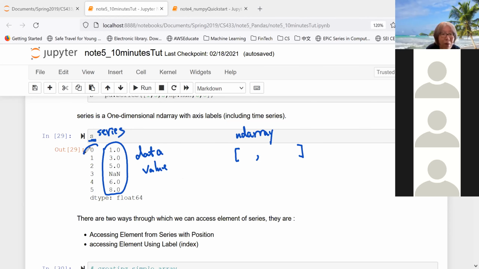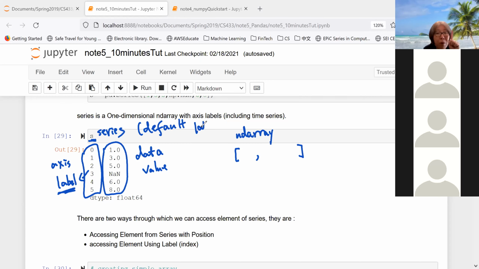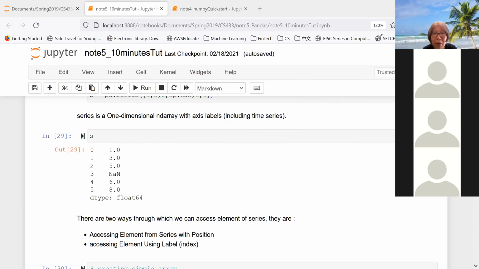And then what is this part? So this part is label. Here is the axis label. Generally we just say label. So that's called label. And this is a default one. Default label is 0, 1, 2, so kind of like the index. That's the default one if you don't specify. Later on we will see there are some other very cool things with Pandas.